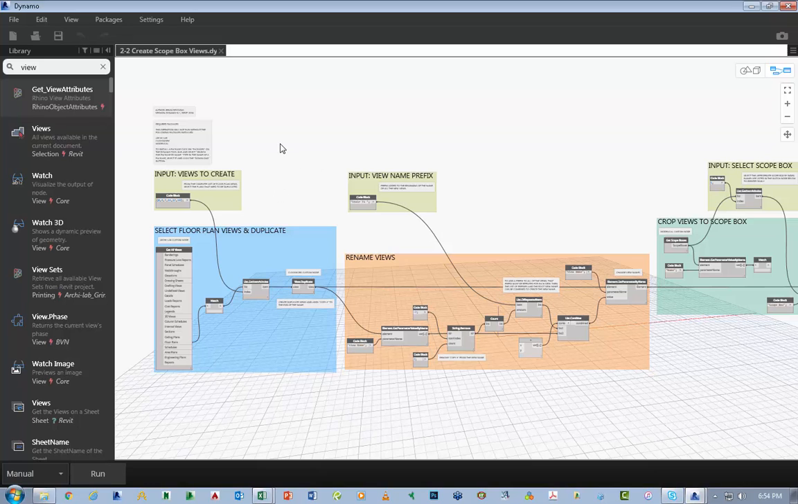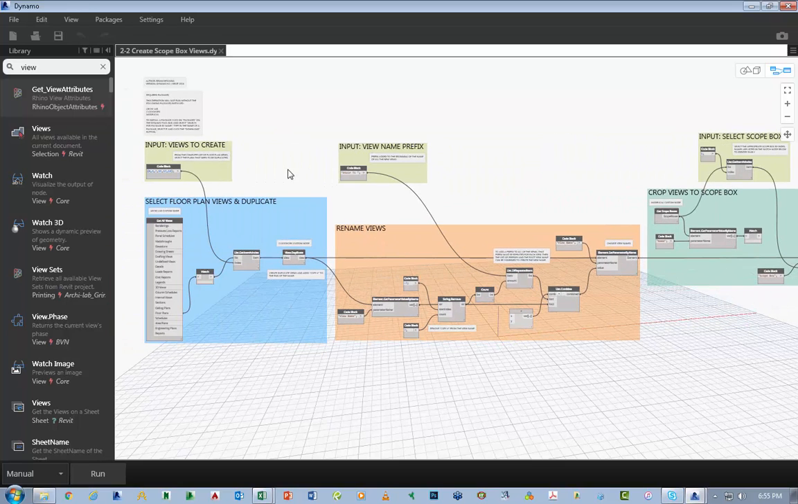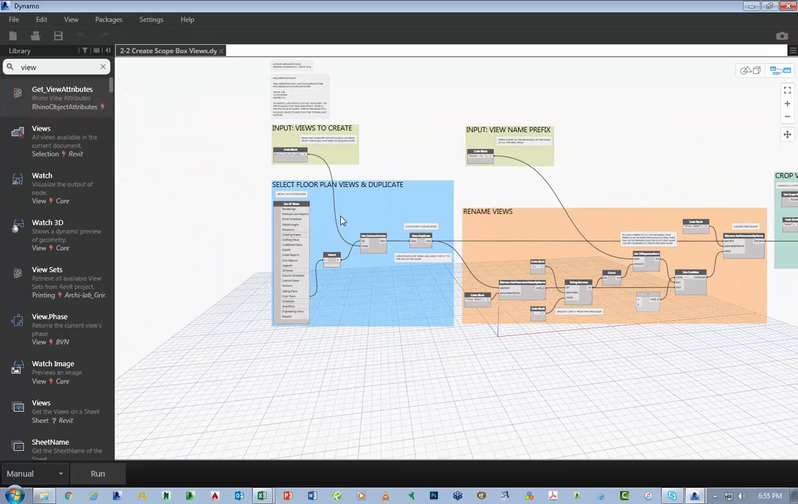And so I created this definition that now takes all of those levels that you need to create a stair plan for, grabs a section box that is around that stair, crops the view, duplicates the view, crops the view to that scope box, changes the view scale to a higher scale, and then files it in the project browser for you. So I'll just quickly go through how this all works.